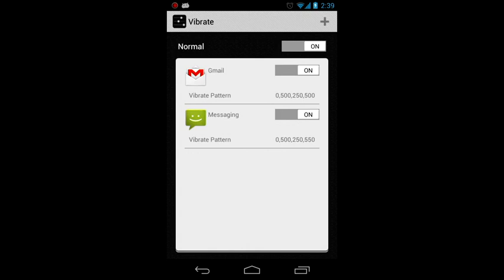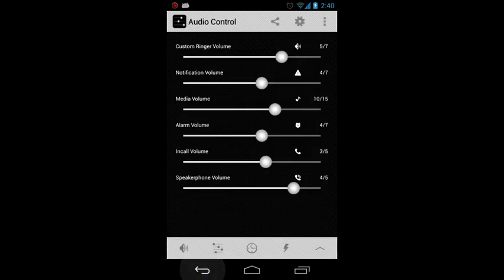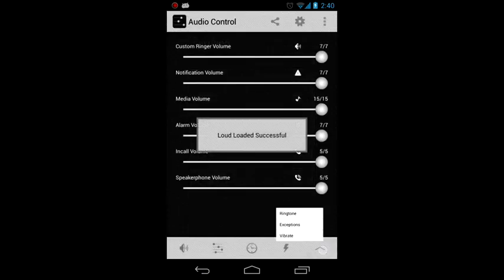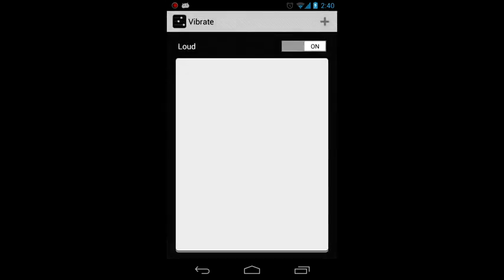This will pull up the Vibrate screen. There's a few key pieces of information found here. First of all, this normal over here. That's my normal profile. If I go to the profile screen and apply loud and come back in to the Vibrate, you'll notice it now says loud up there. So this denotes the last applied profile.